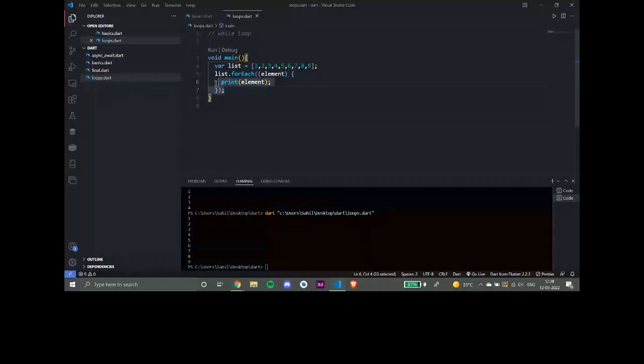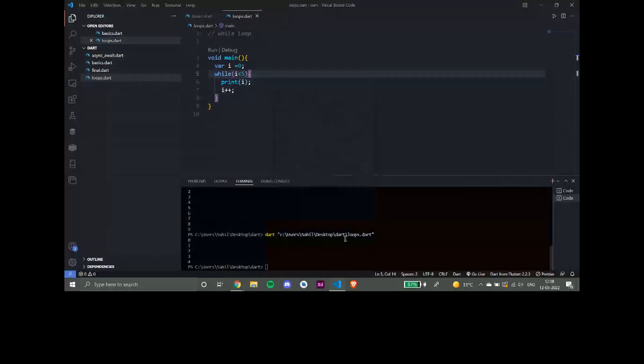Coming over to the while loop: the while loop runs till the condition is true. For this we have to define a variable ahead. So I am defining a variable i equal to 0. I will write while i less than 5, and print will follow the same logic, print i, and i plus plus. Let us first run this code. We get the values 0, 1, 2, 3, 4.